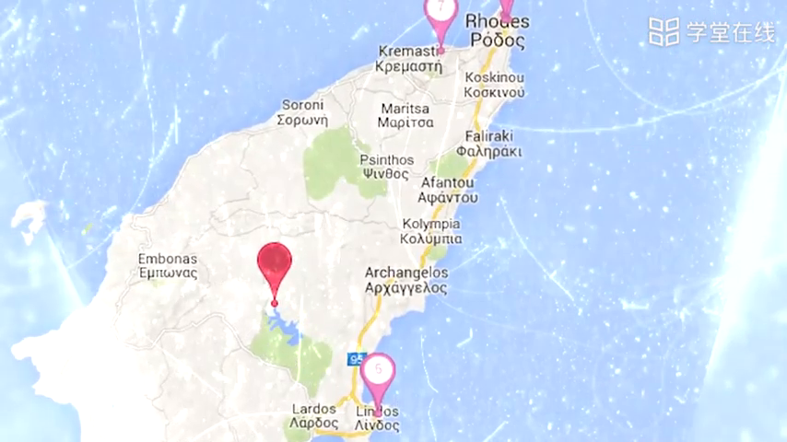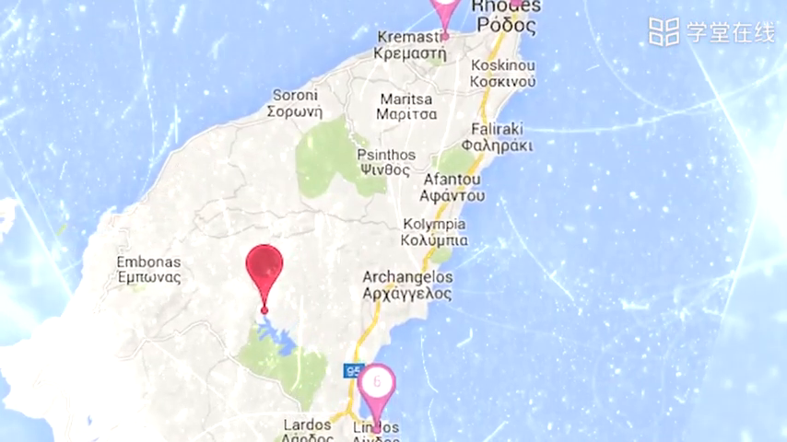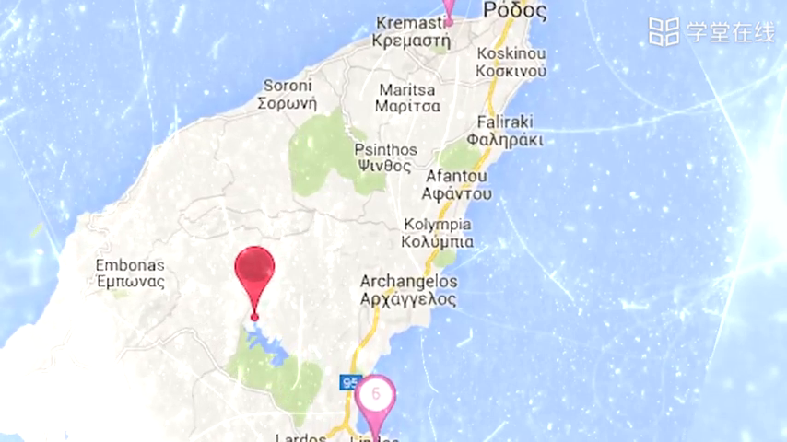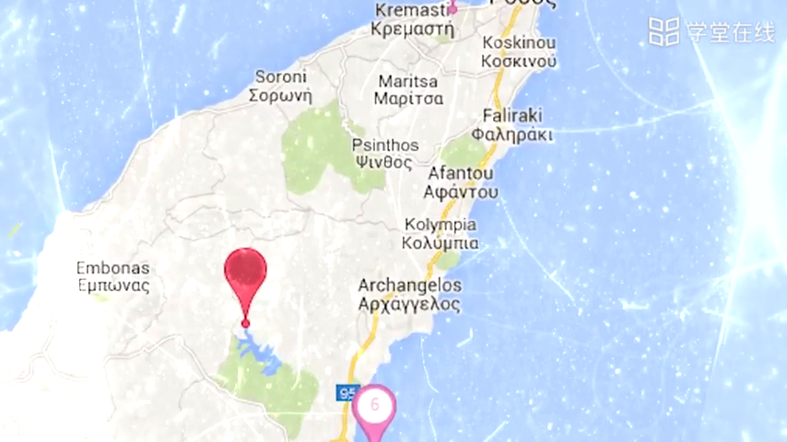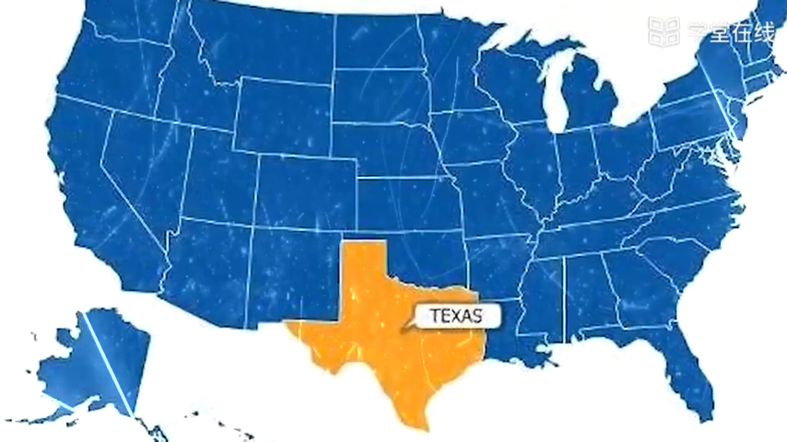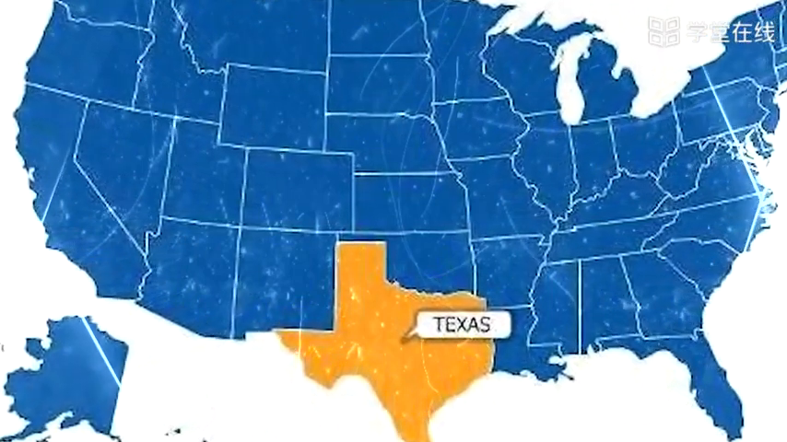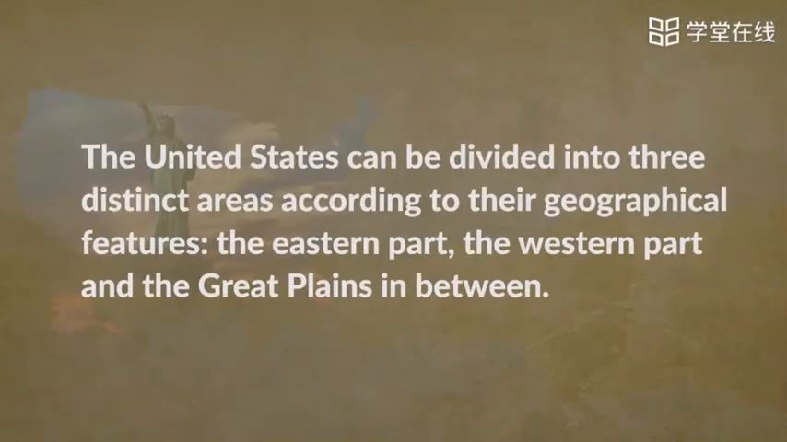Alaska is the largest in area, and Rhode Island is the smallest of the 50 states. On the mainland, Texas is the largest state. The United States can be divided into 3 distinct areas according to their geographical features: the eastern part, the western part, and the Great Plains in between.